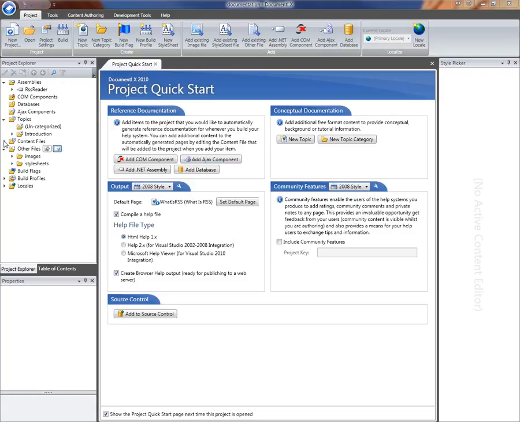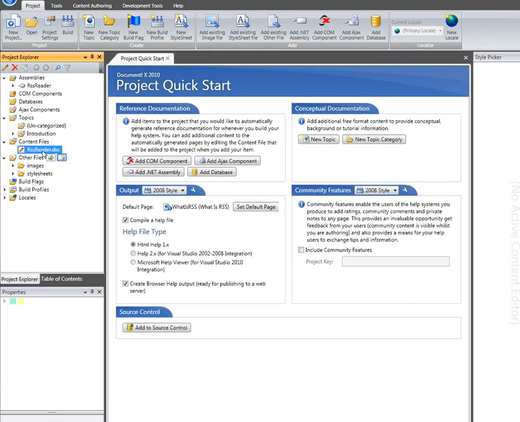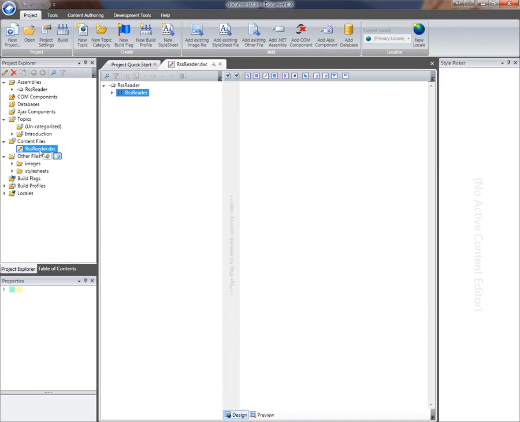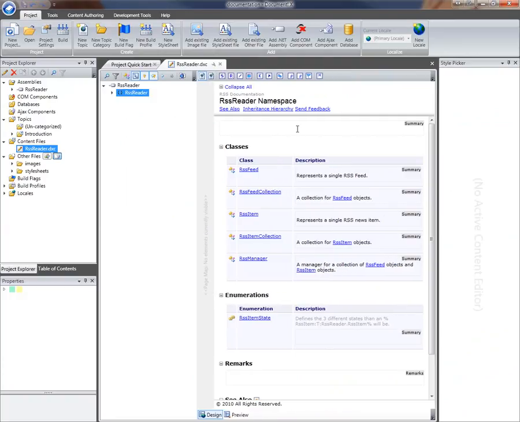And if I look on the Project Explorer under the Content Files section, I can see that I have a single content file in this project for the RSS Reader sample component. And if I double click that content file entry, it'll open up the Content File Editor for me to work with. Now the first thing to note here is there are two main sections to the Content File Editor.